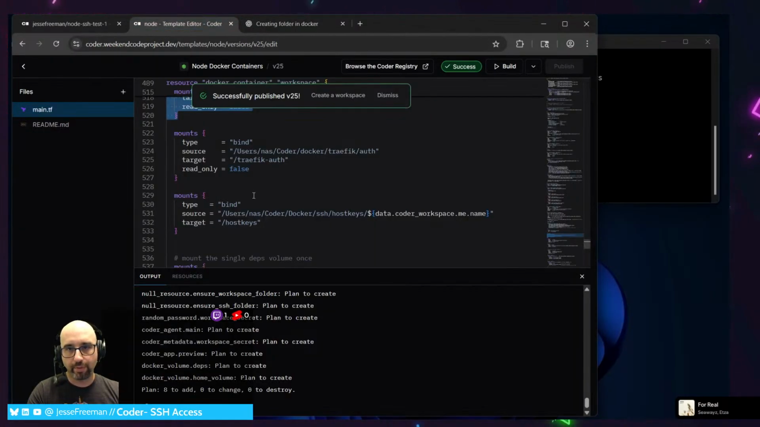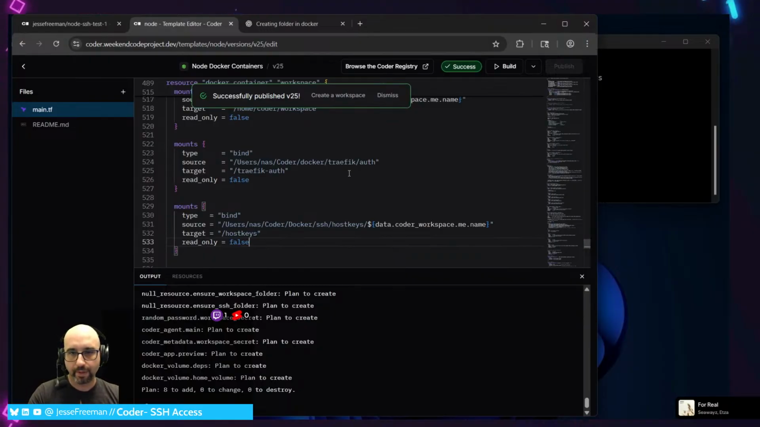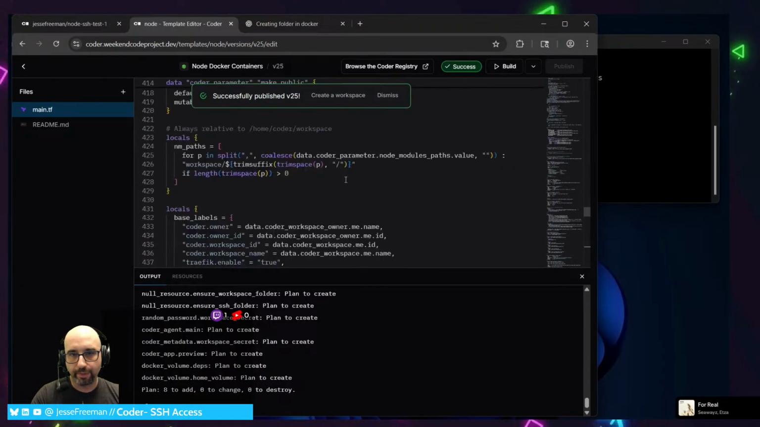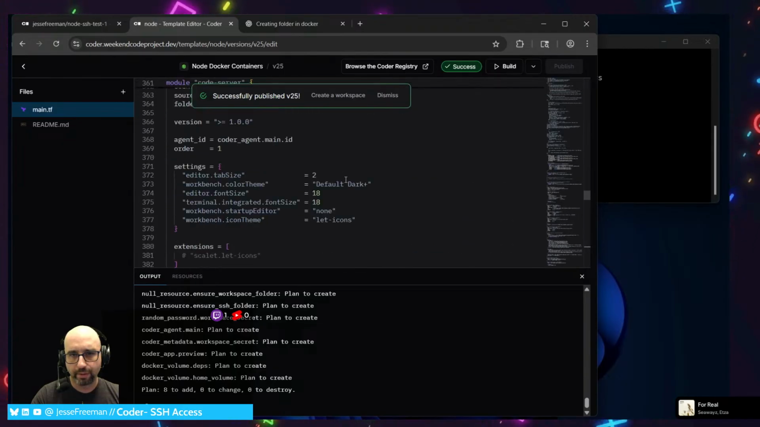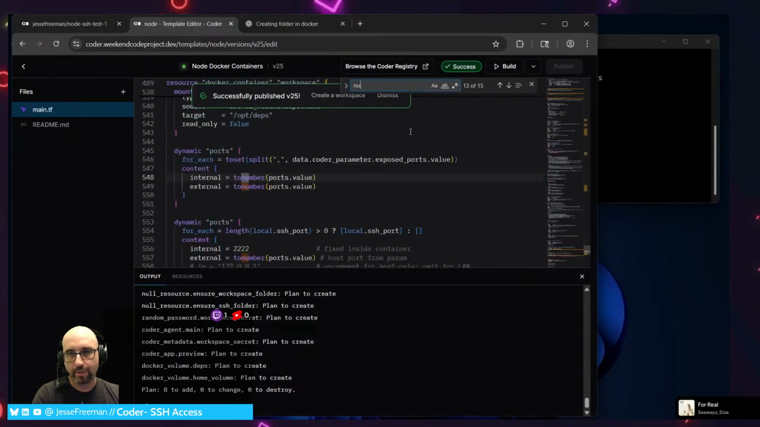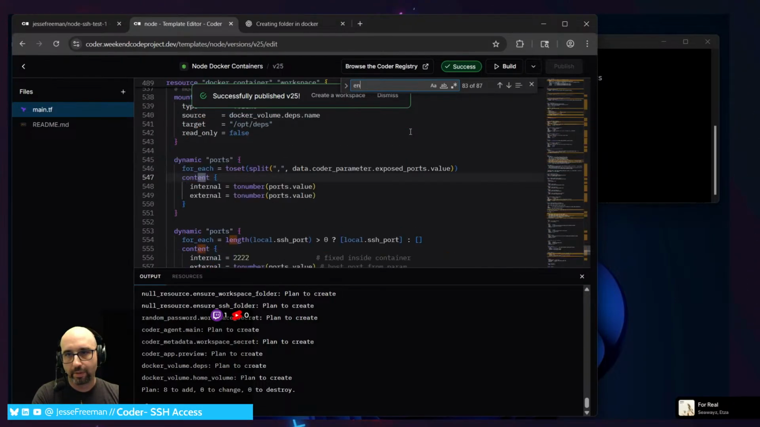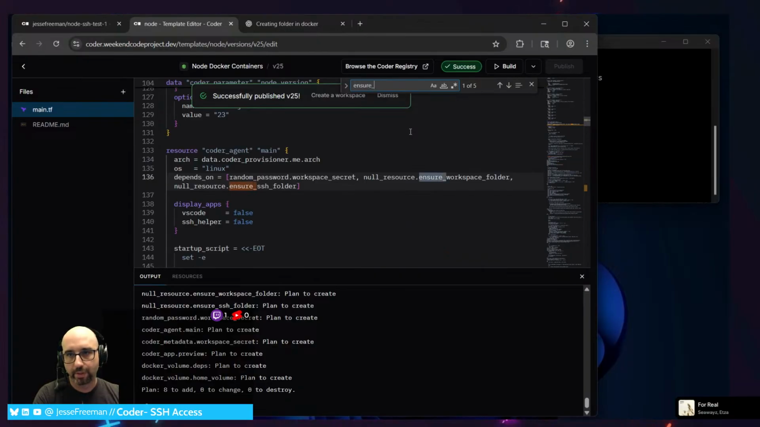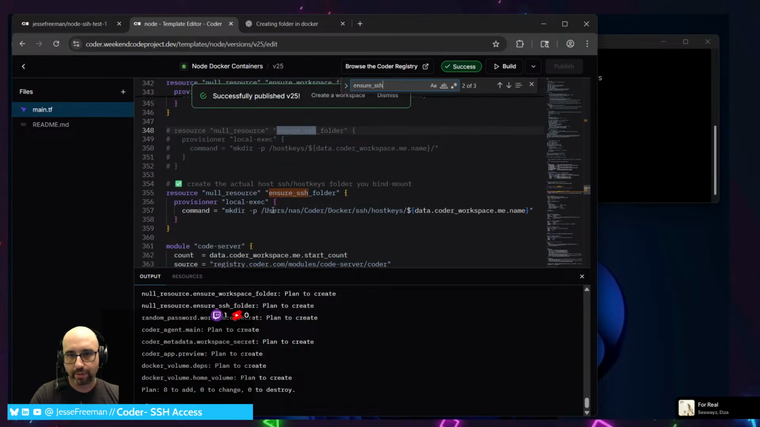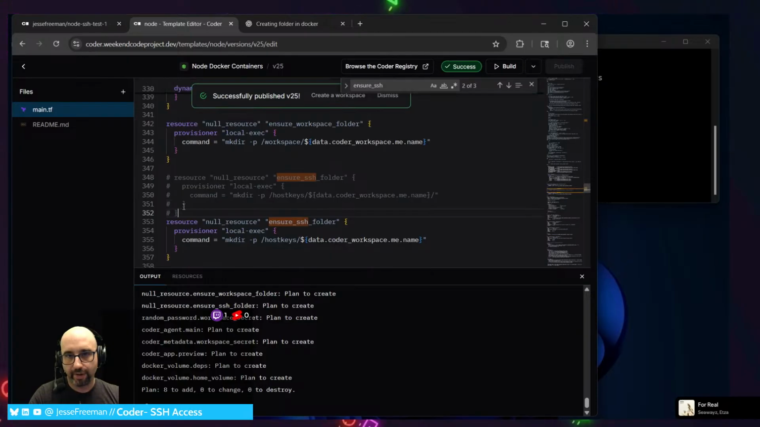I want to try one thing real quick. I'm going to make this read-only false. I don't know if it automatically loads it as read-only. Where is the resource? Ensure SSH. Host keys. These are literally the same thing.